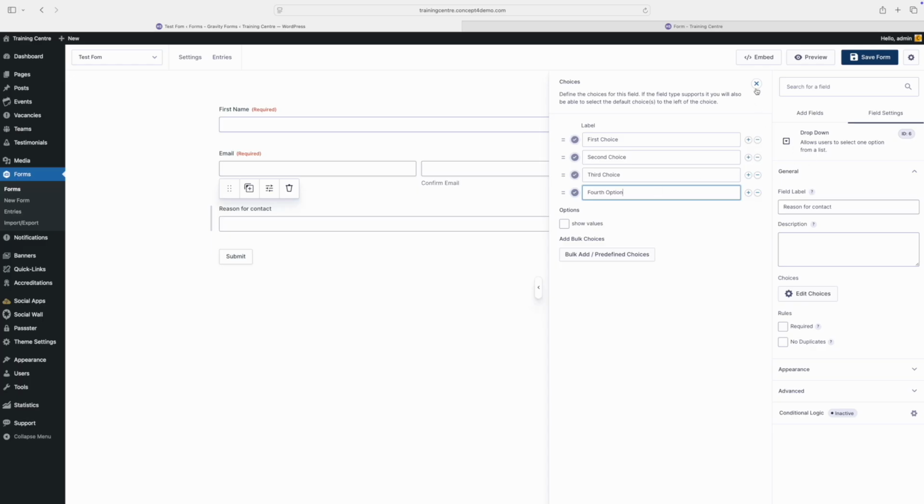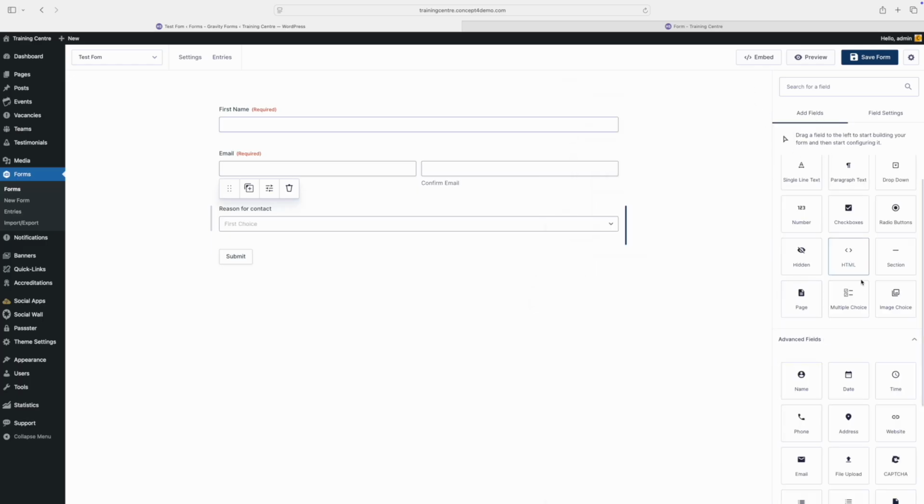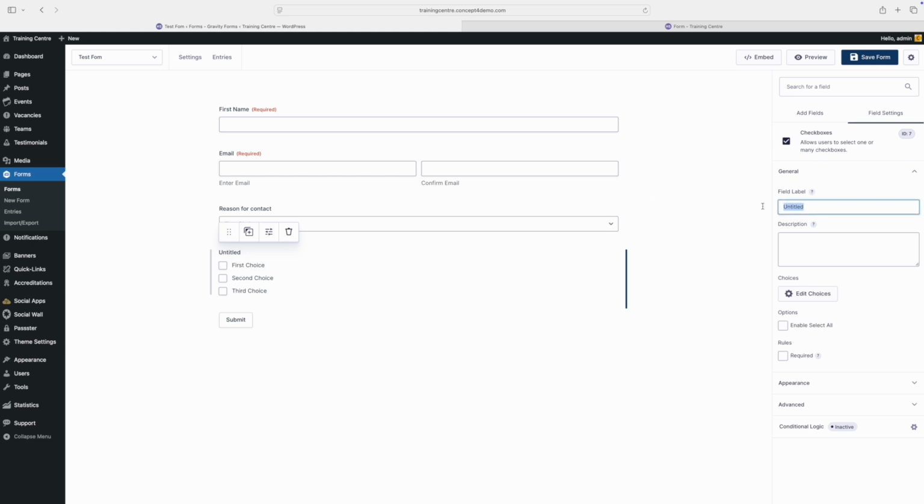Now let's add some checkboxes. Drag the field across, then update the label and choices. For example, you might have multiple interests or topics that visitors can select. There's also an option to include a Select All checkbox if you want.